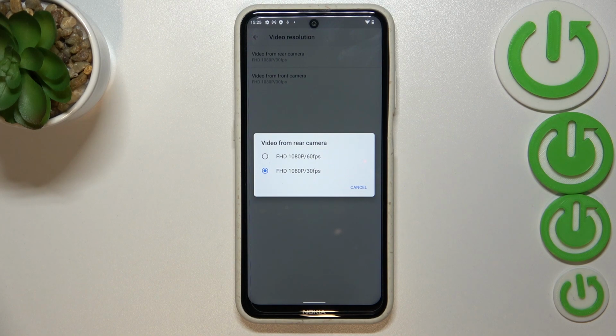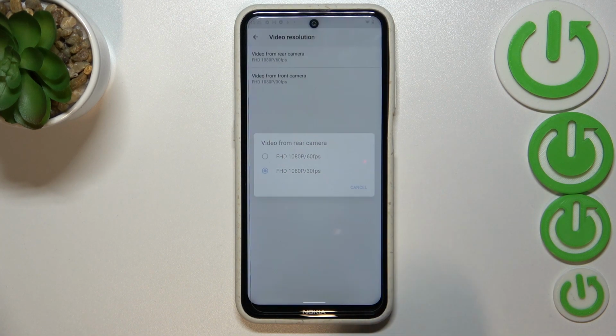And after tapping on it, you can see that we've got two different options only. Both of them are with FHD and 1080p. The only difference is with frames per second. Currently, we've got 30 frames per second applied. As you can see, this option is marked. And we can change it to 60 frames per second. So just tap on it.